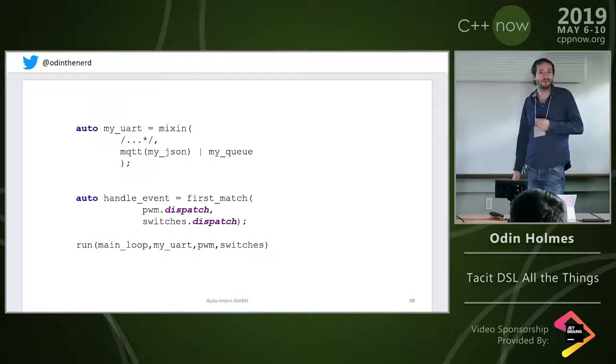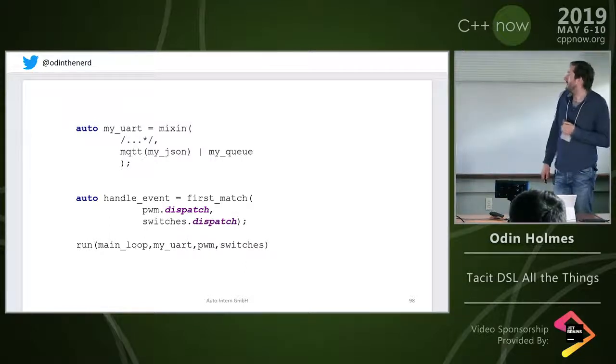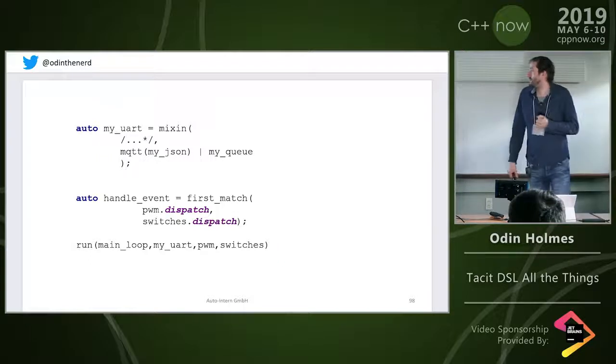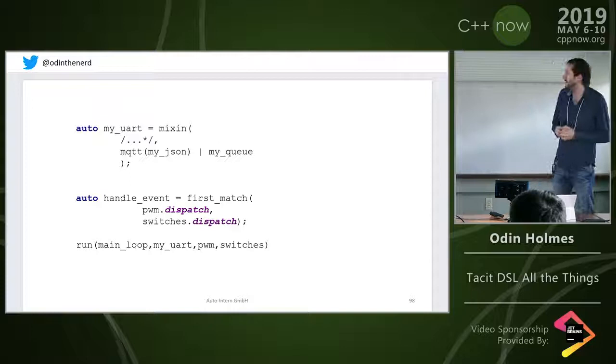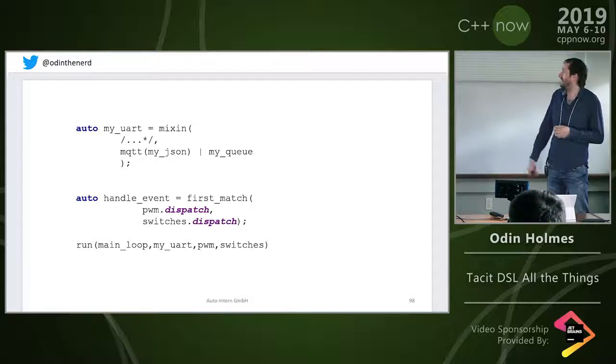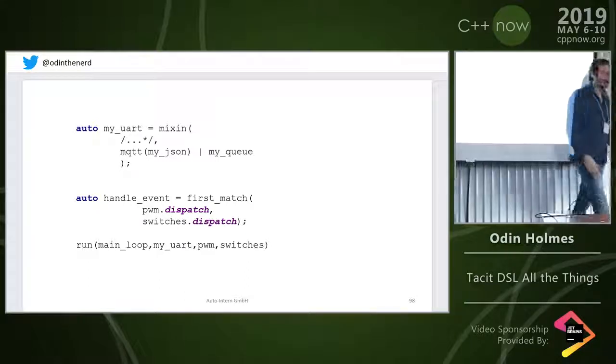Yes, Peter. Question. You said run is a macro. I'm just wondering where that handle event thing goes within the bottom line. Is it a name or a typo, or is it magic? Oh yes, main loop should be handle event. I'm sorry, so this should be going here. I just named it wrong, yeah, thank you.